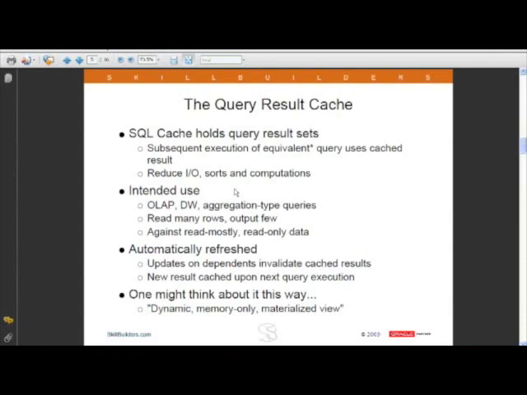As I mentioned, the result cache is not intended for use with large result sets. It's really meant for data warehouse and OLAP type queries that are doing aggregations and analytics, typically processing many rows, perhaps hundreds of millions, and returning reasonably just a few. Queries that take a very long time to execute and return few results would be good candidates for this.